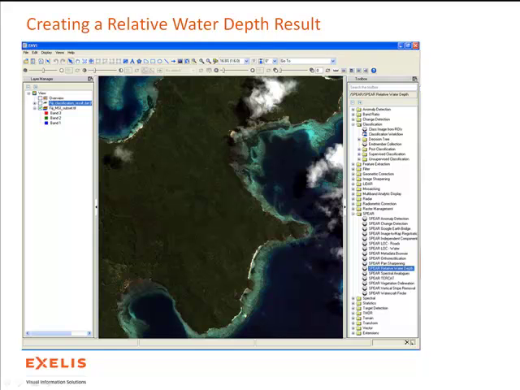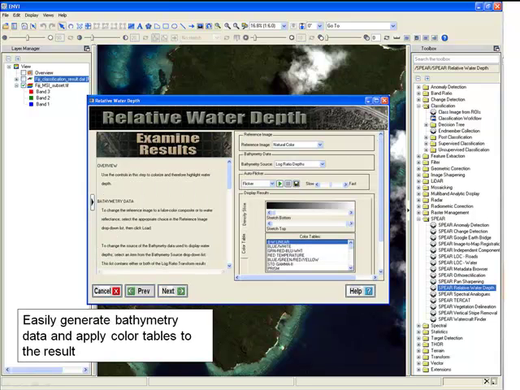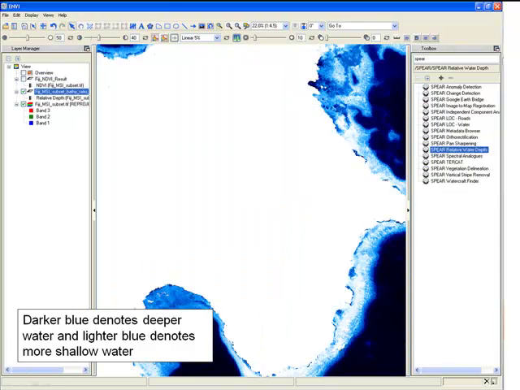The next product that we'll create will be a relative water depth result. Here we will use the SPEAR workflow for relative water depth as selected from the toolbox, and this will take you through the necessary steps in a wizard-like environment. We will be able to easily generate bathymetry data and then apply color tables to see the result. Here is the relative water depth result as shown in ENVI, and darker blue areas denote deeper water, and lighter blue areas denote more shallow water.